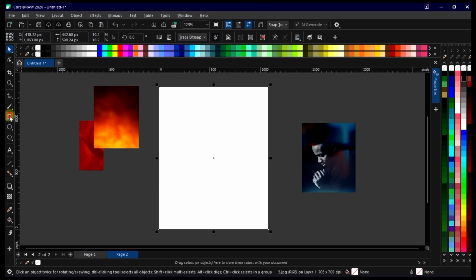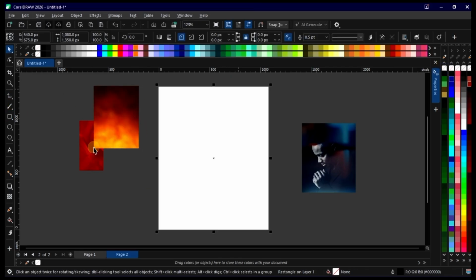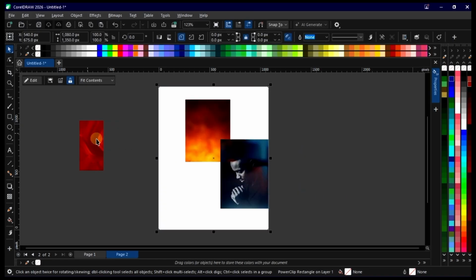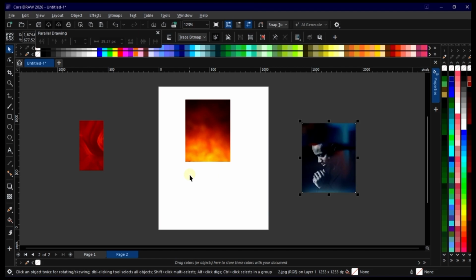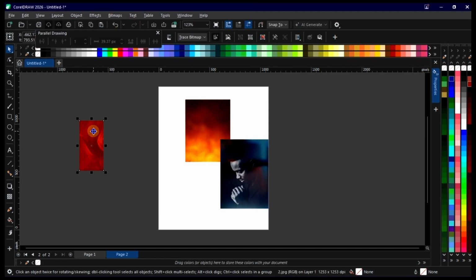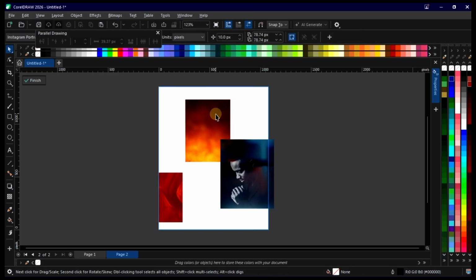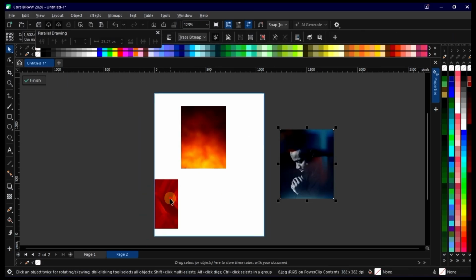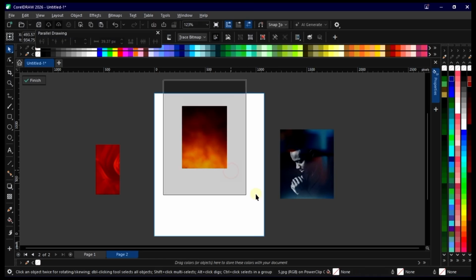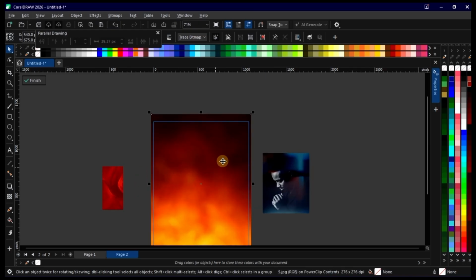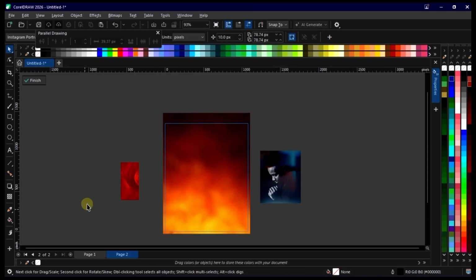Let me double click on my rectangle tool to add my border outline. Let me take this inside. Power clip this one inside too. Also power clip this one inside. This is the inside power clip. Let me make this other one bigger. Let me scale this one. Good. Now let me bring this other one.